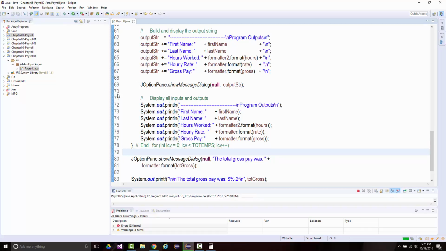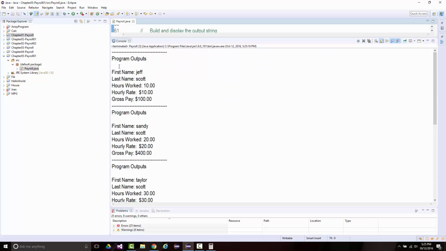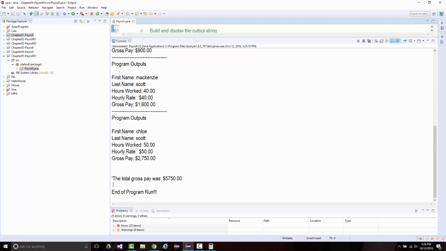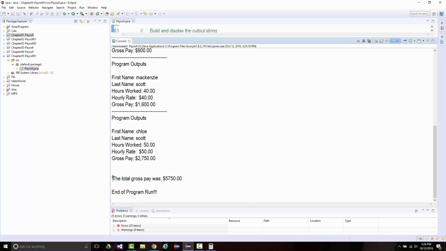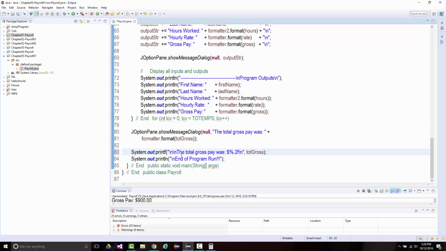So before I put this program to sleep, I'm going to run it one last time. Looks good. Good. That's correct. All right, now let's check and see. Notice now I only have one end of program run. It's right here, end of program run. I'm not going to run it again, but I am going to remove that single quote that's right there that says the total gross pay was. Other than that, it looks like everything is looking the way that it should look. There's that single quote. All right, so I'm going to save that.